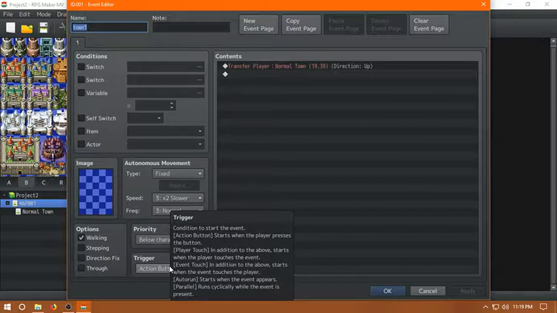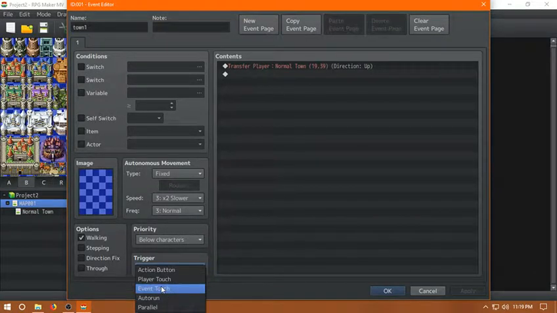If you hover over the drop down menu here, it'll actually tell you what the triggers do. The action button starts when the player has pressed the action button, meaning enter or space, or the Z key. They say Z, but whatever. Player touch is in addition to the above, but starts when the player touches the event. Event touch is like player touch, but it only starts when the event touches the player. And then you have auto run, which starts when the event appears, and then parallel, which runs cyclically while the event is present.